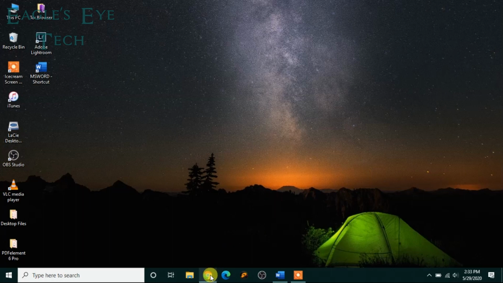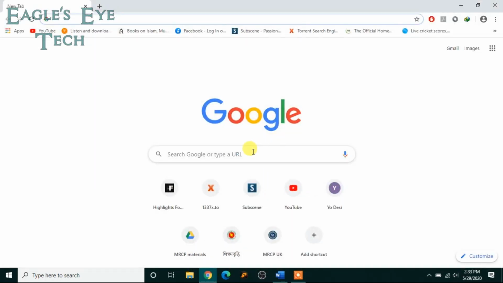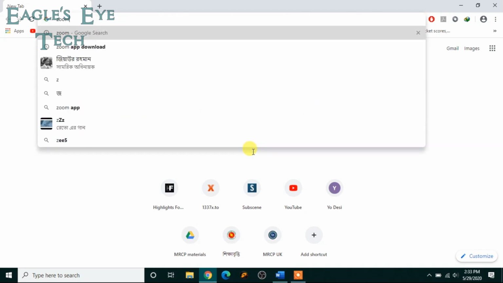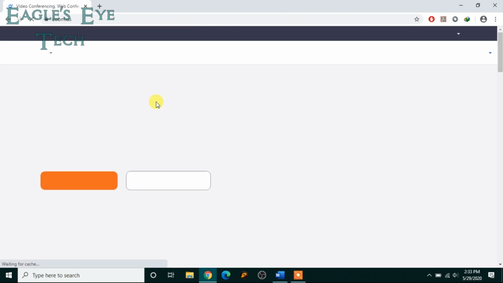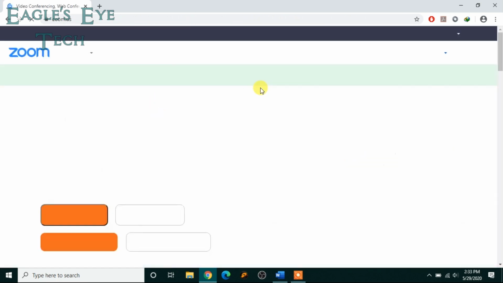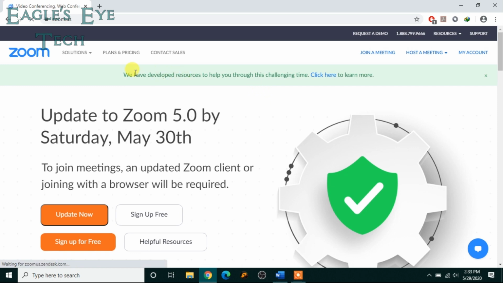So at first let's go to your browser and then search Zoom, and then click this link. Okay, then let's see what the features are and what the plans and pricing are.